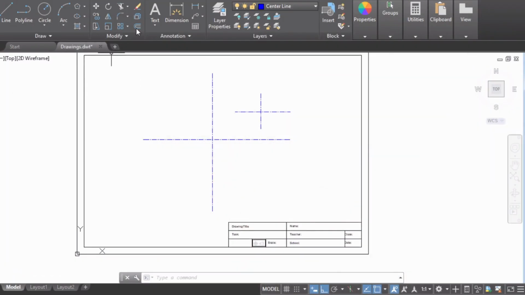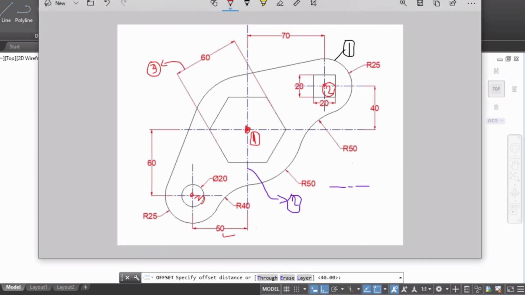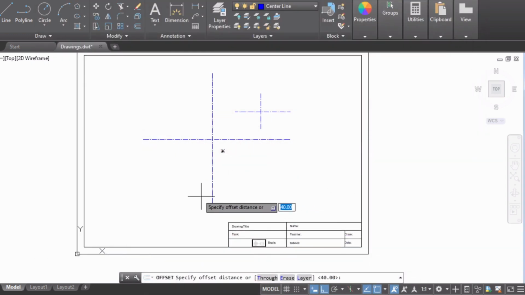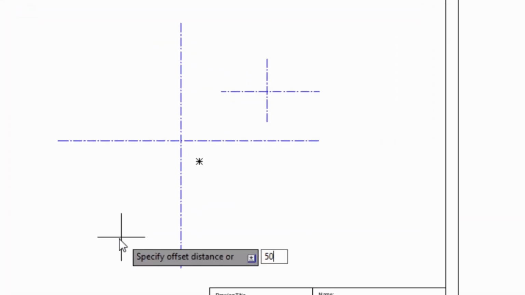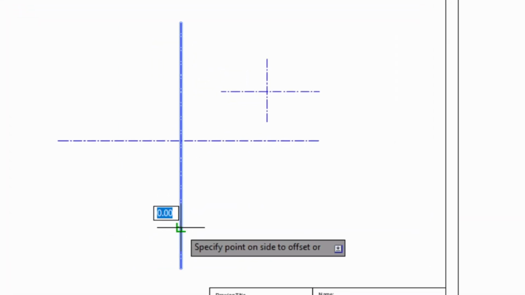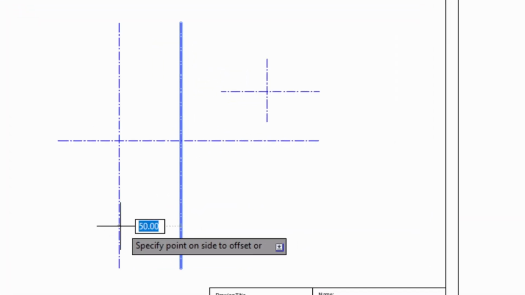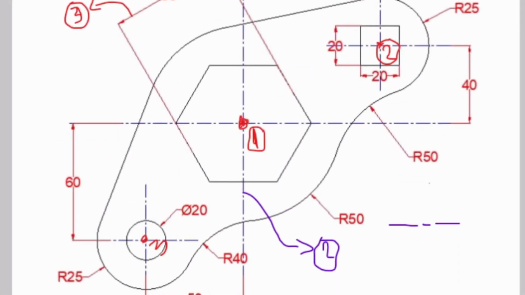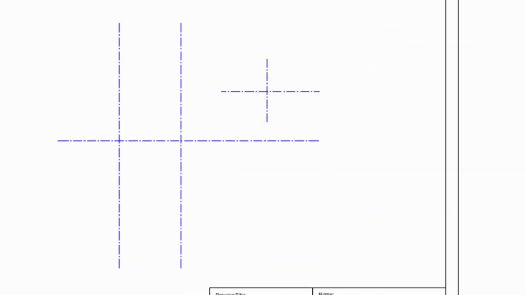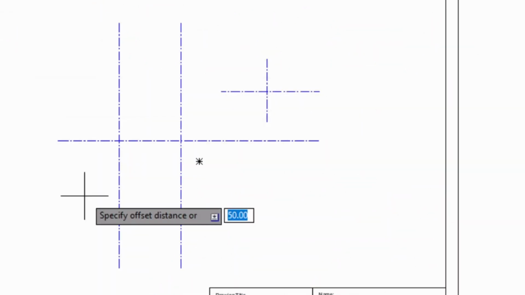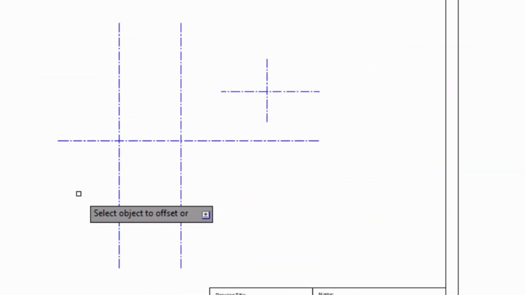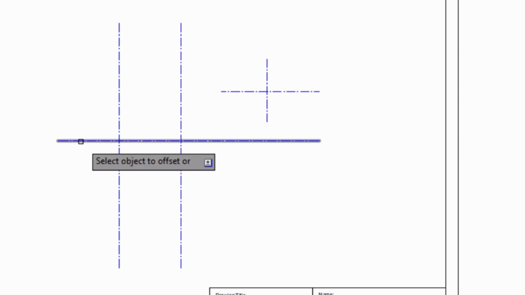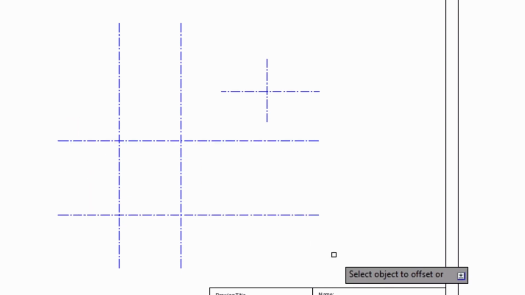So I'm going to choose offset. So this direction, how much do we need? We need 50. So I will put 50, enter, choose this line, move at a distance 50, click there, and choose offset again, and now you can see move down 60. So I'm going to choose offset again, enter 60, and select this line and move down 60.